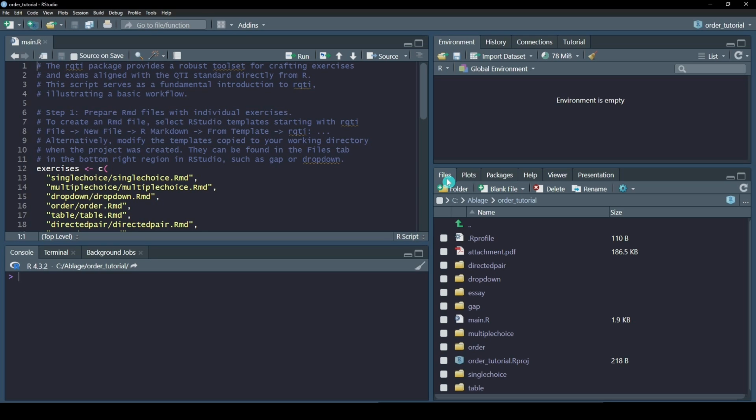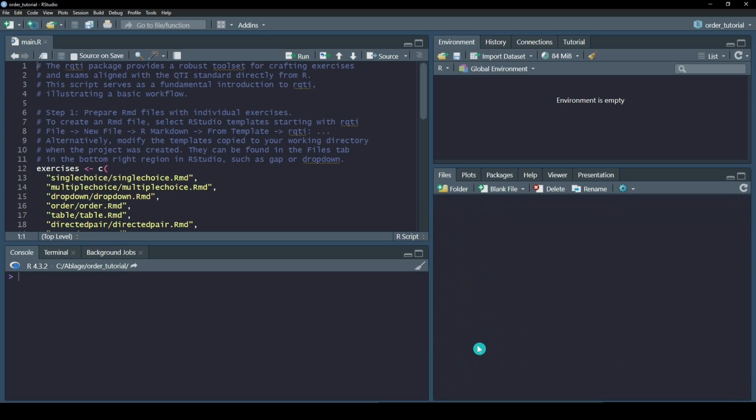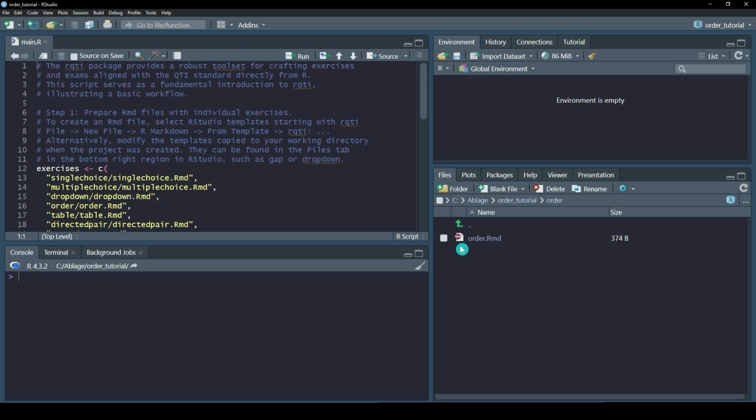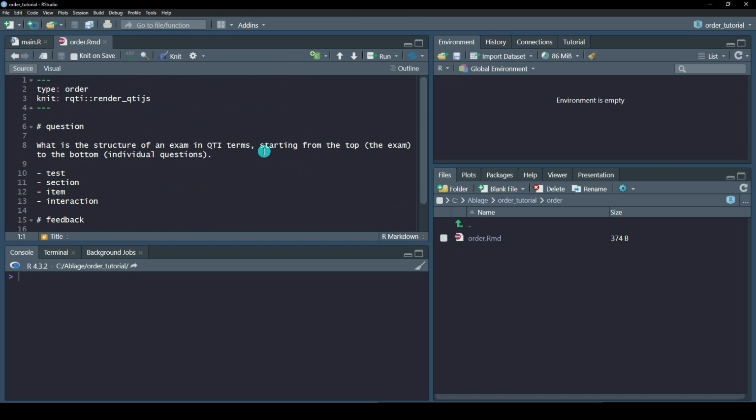Today, in this tutorial, I will demonstrate how you can use templates available in our rqti package to create an order question. Let's get right into it. To create an order task, you navigate to the order folder in the root directory and choose the file order.rmd. This template shows how we can create the order question.